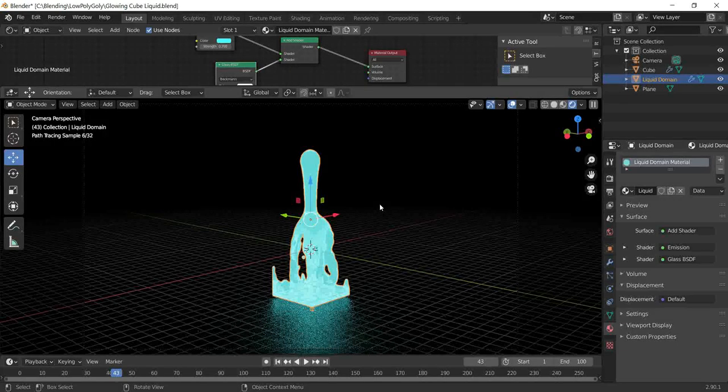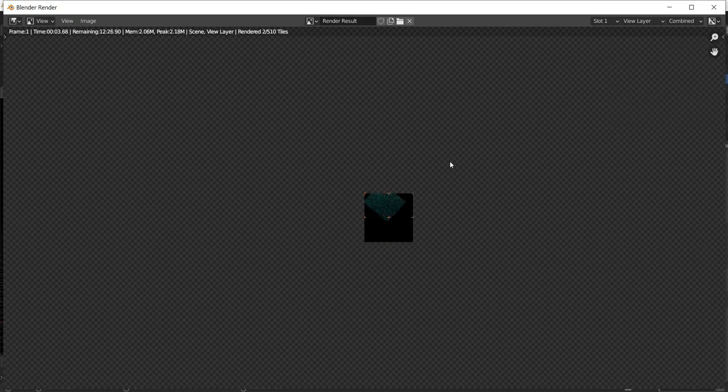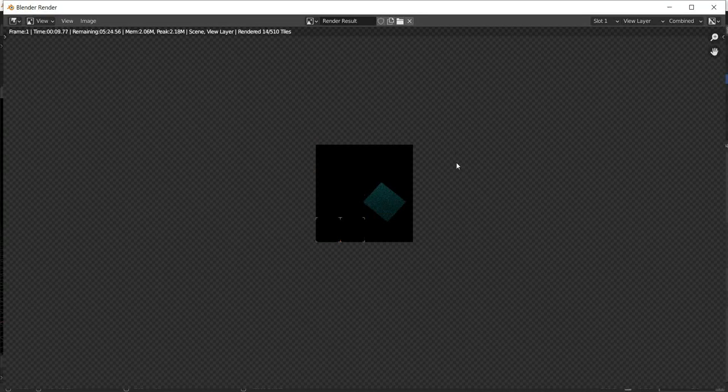And now that that's done, we can just hit Shift F12 or Control F12 to start rendering our animation. And that'll get it going slowly. So very nice. And that's pretty much it. So we're going to let that render and then see how it looks when we're done.